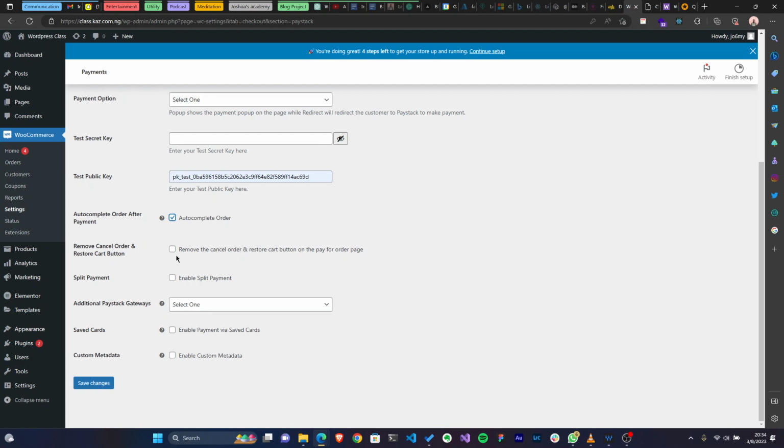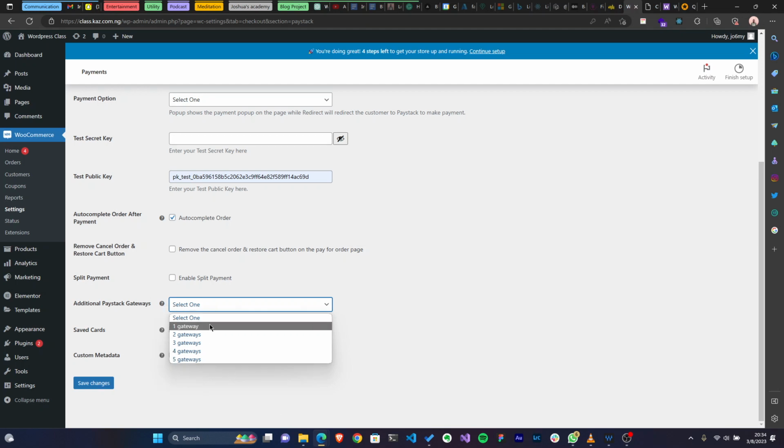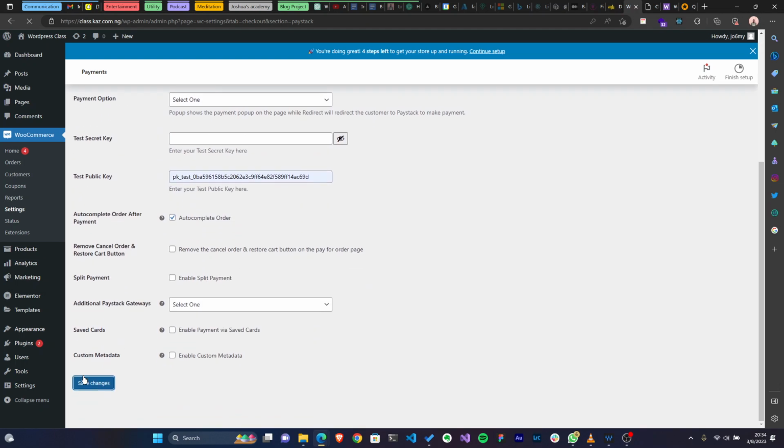Remove cancel order and restore cart button. All these things are based on preference really. Save cards also based on preference. Additional Paystack gateway. So maybe if you want to have multiple gateways for your Paystack stuff, you can also check this. This is also still based on preference, right? So you don't have to ensure you click on that. So after doing all that, just click on save changes.